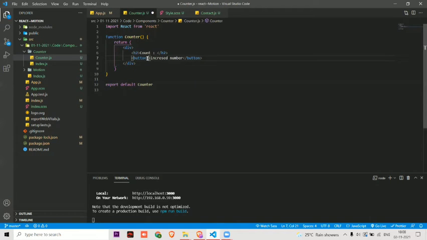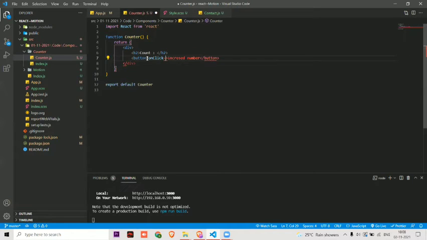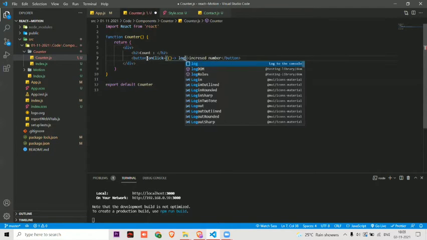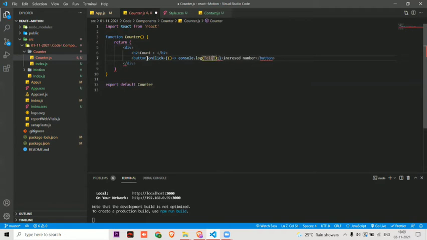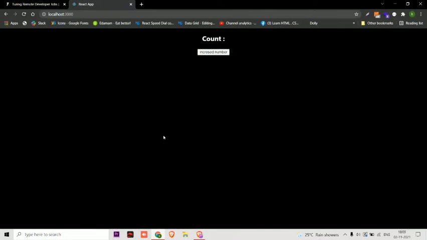So here we will put, first of all, an onClick function. So onClick equal to, and we will give an arrow function. And first we will check with console.log: clicked. So if it has been clicked, then it will show there. And here this one we will remove. So here we can see.